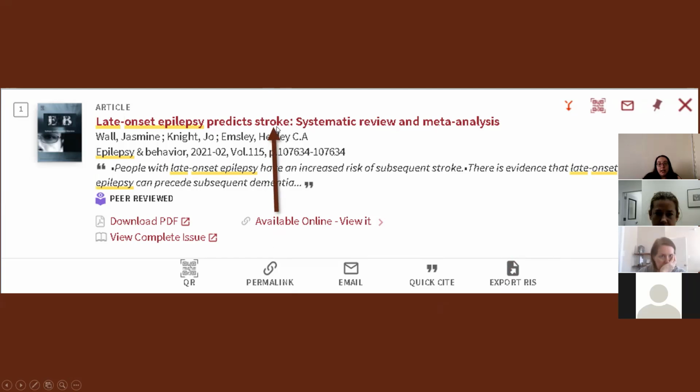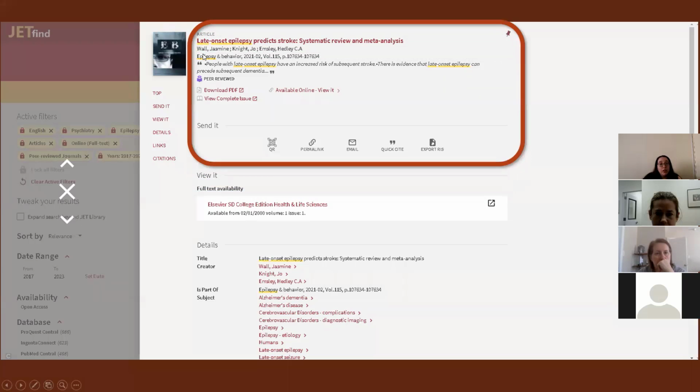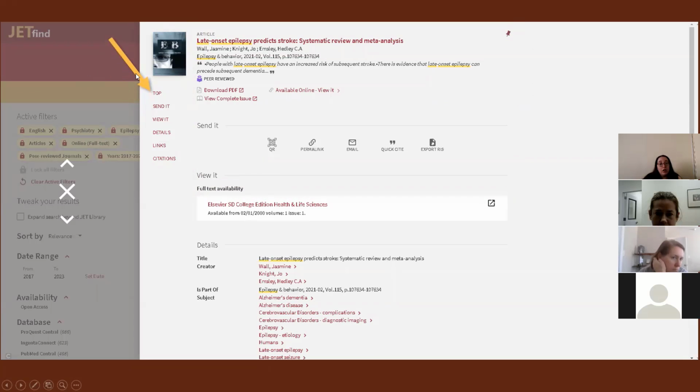So I'll click on the title of the article. And now this brings me to the record. This record will look almost identical regardless of what the format is. So in this case, we're looking at an article, but if it was a movie or whatever, they usually look very, very similar. Here is all of the information we were just looking at from the original page. So this is nothing new up here. Over here are all of the different areas that we can jump to. So if you want to just jump to send it or view it or details, you can jump around.